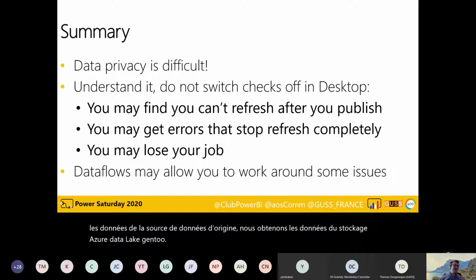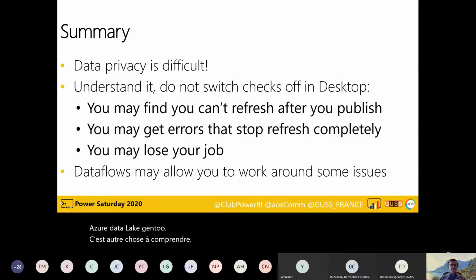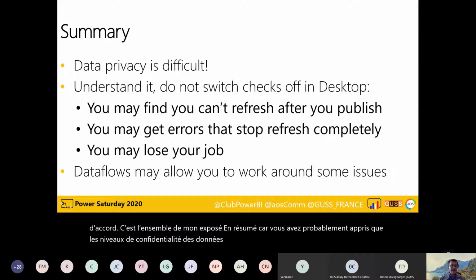That's something else to understand. Okay, that's the whole of my presentation. In summary, as you've probably learned, data privacy levels are very difficult. They're difficult to understand. They can be very confusing. They can be very difficult to work around.